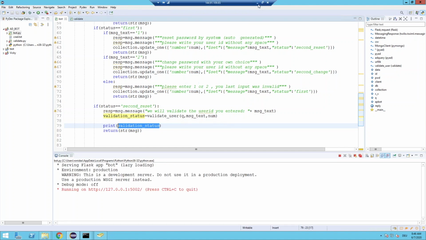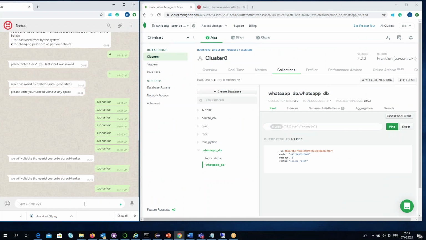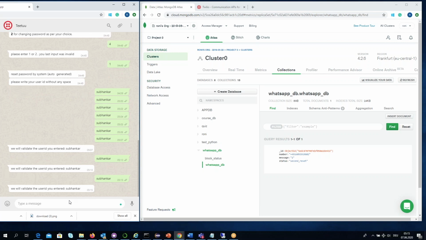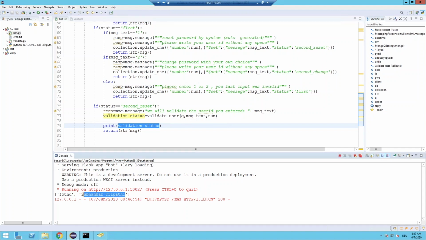Okay, so let's do this thing. Let's type subhankar. We'll validate the user ID, Shubhankar, that is fine. So here we'll return, okay, it's found and Subhankar Tripathi. Subhankar Tripathi is the CN.